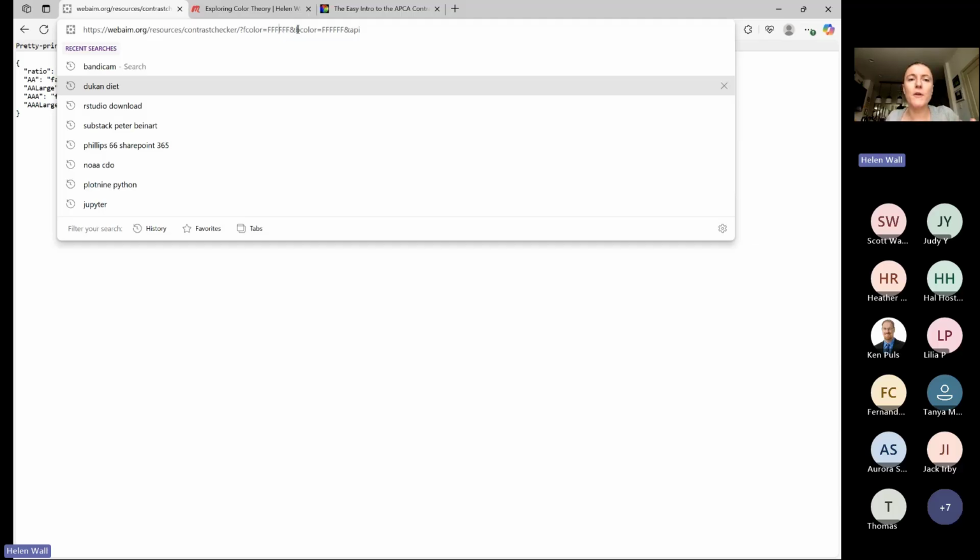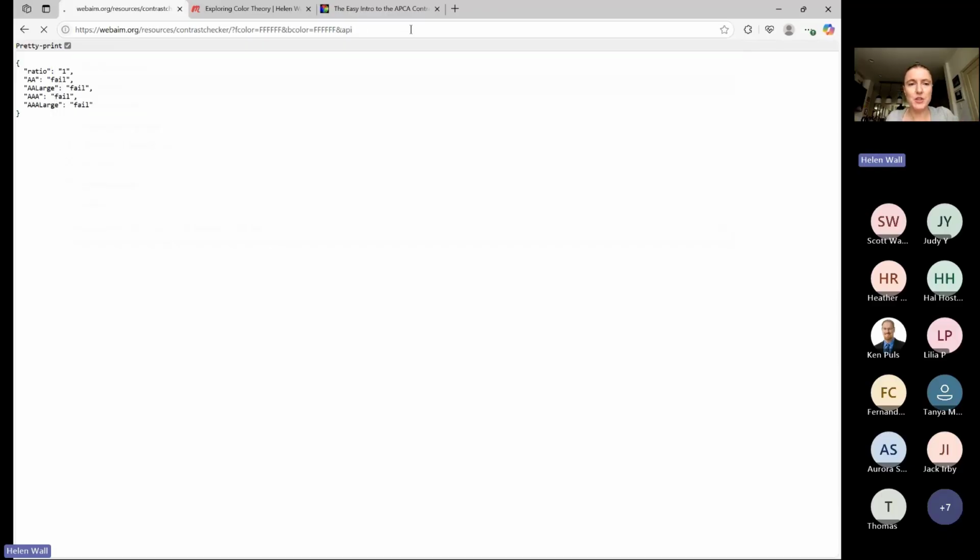And we've got a foreground color and a background color. Again, they can be in any order. We can just enter it and send the results to the API and see how it works. So we've got the ratio here and it tells us whether it fails or passes. This is an example of white font on a white background. It's got a ratio of 1 and it fails all of the tests because we can't even see it.